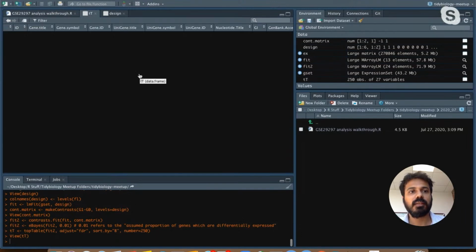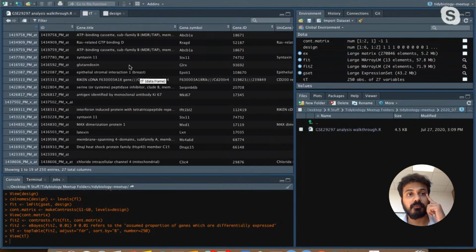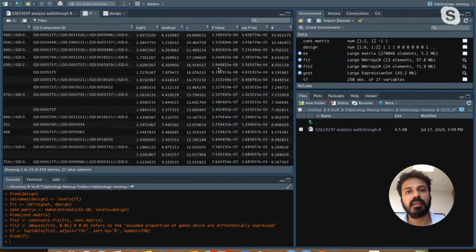And you see that the first few columns have a lot of information on the genes themselves. So you see the top gene is the gene called ABCB1A. And if we scroll all the way to the right, we can see that there's a log fold change. So there's log2 fold changes, t values, p values, adjusted p values, and so on. As I mentioned, this is in ascending order of adjusted p value.